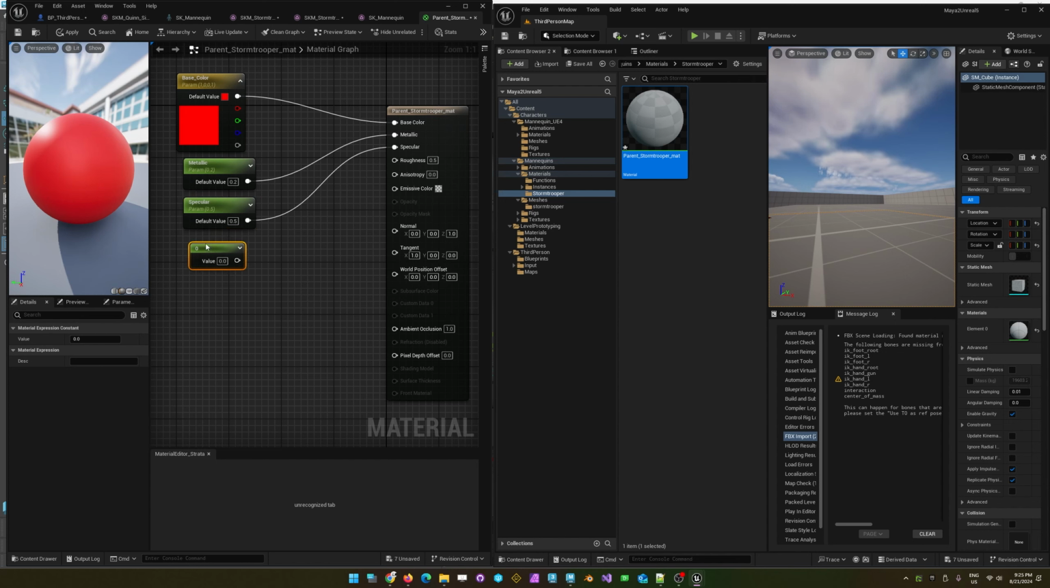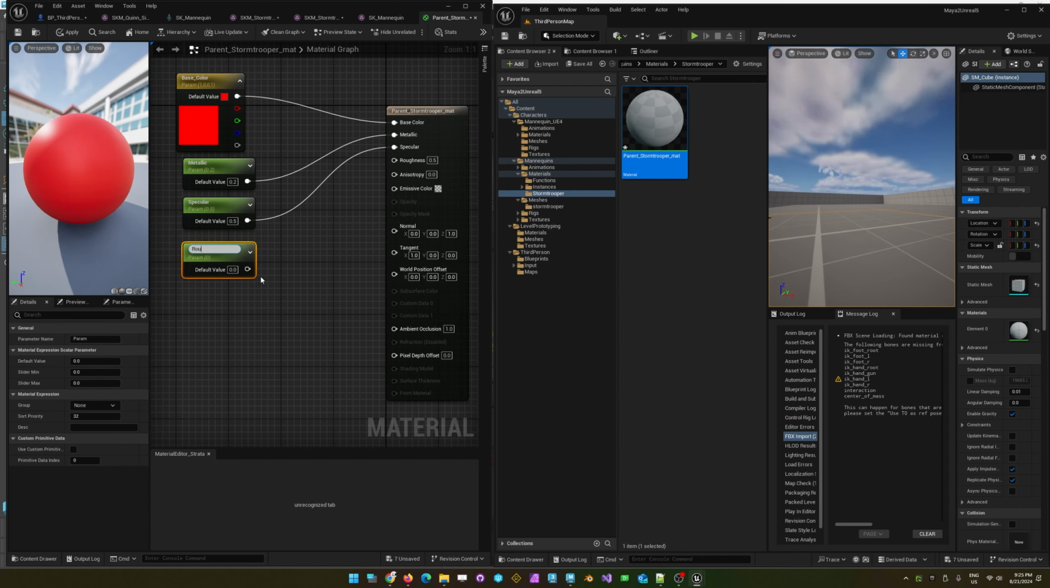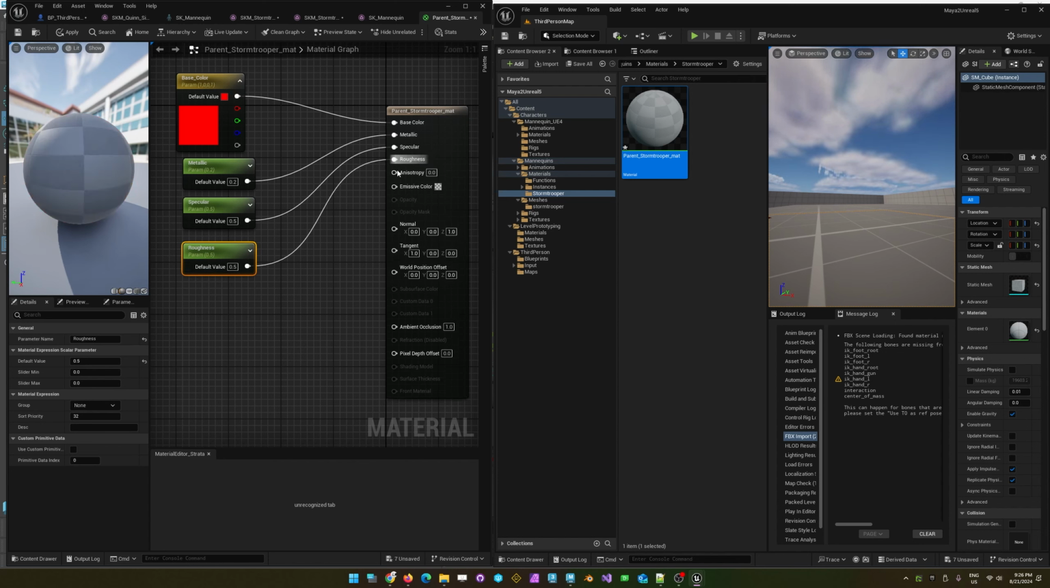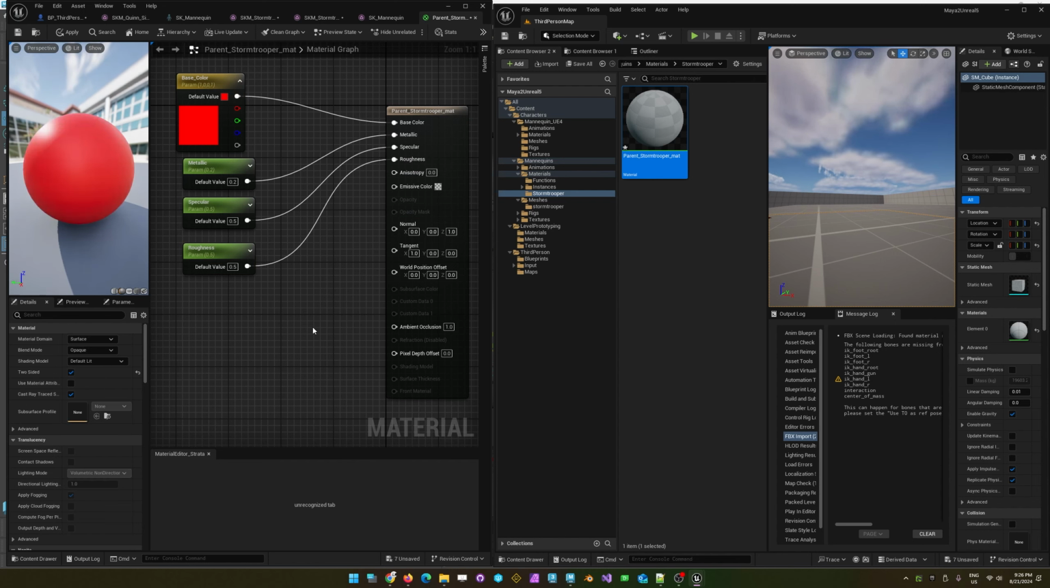Press 1. And these materials get more complicated with the more features and things that you want to do with the normal maps and all that stuff. So I'm going to convert this into a parameter, and this guy's going to be the roughness. And the default roughness is 0.5. And I'm just going to connect that there. And I think we're pretty much done with our parent Stormtrooper material. So I'm going to click on Save. And that should apply it as well.